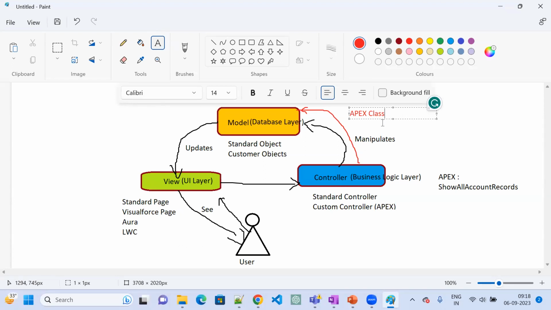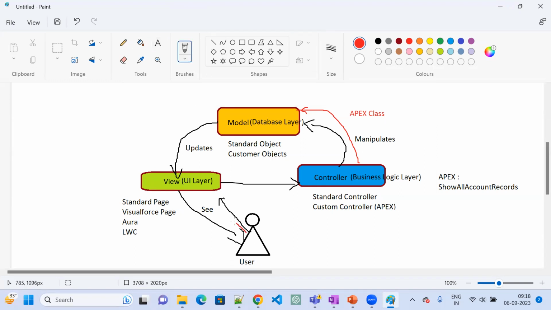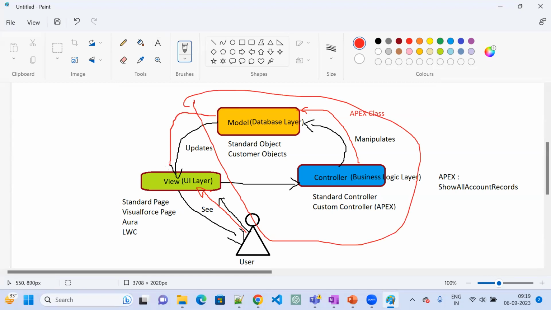Now, once it is stored here, whenever the user is viewing the data, they will click on the Visual Force page to view the UI. So whenever they click on the Visual Force page, whatever the controller logic and whatever data is stored in the database, everything can be displayed on the UI level. Now user can see the information. So this is all about the model view controller.